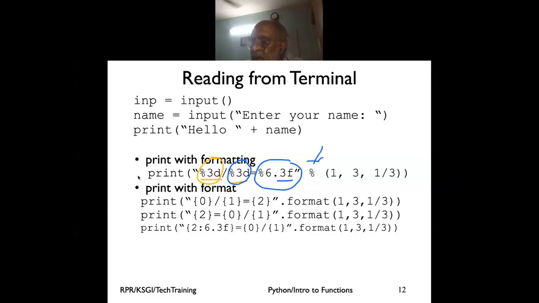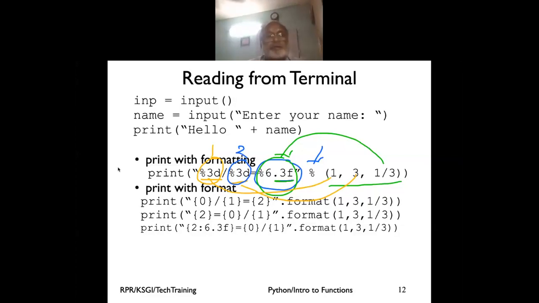Since there is 1, this is 1, this is 2, and this is 3, I should have 3 operators there. What we'll do is this 1 would come under this, parameter number 2 would come here, and this 1 by 3 comes here. And I said at the most 3 decimal places and maximum 6. So I'll basically see value 1, and the output would be 1 by 3 is equal to 0.333. So I can probably show that.